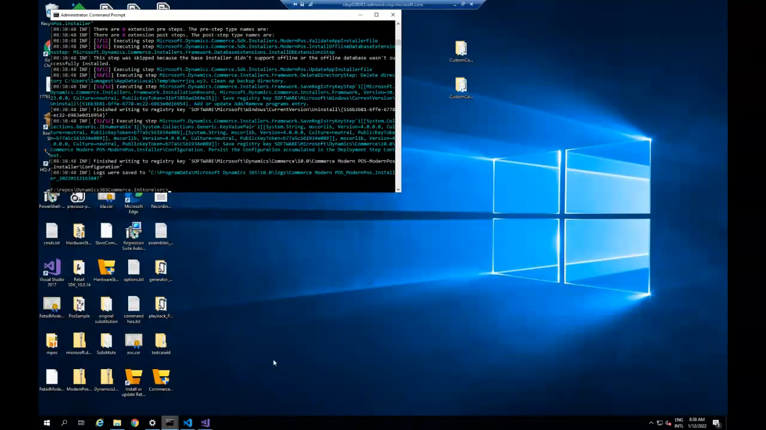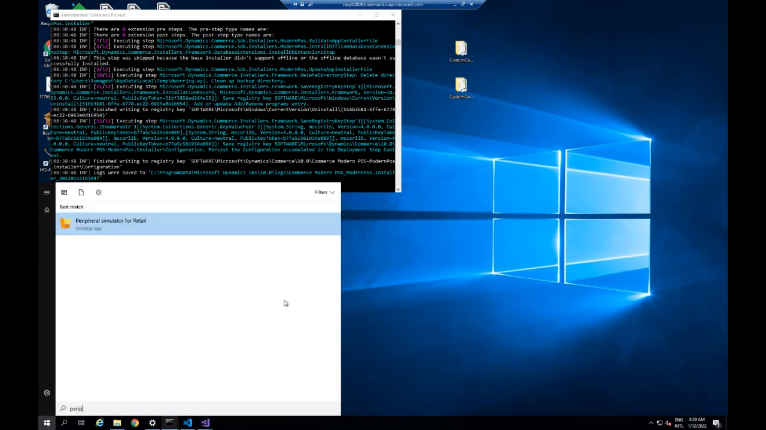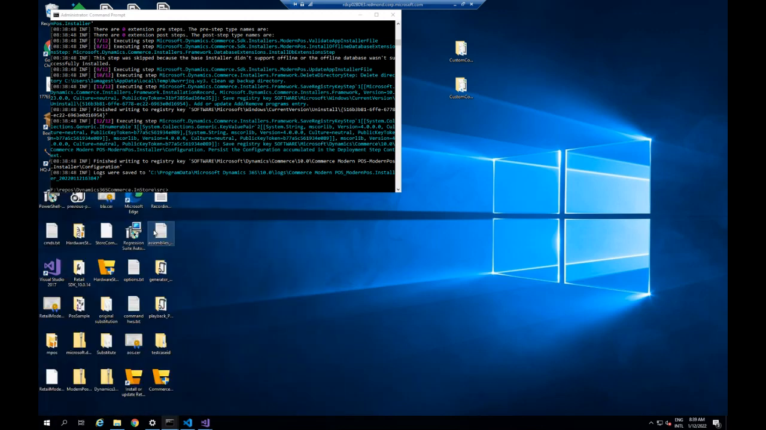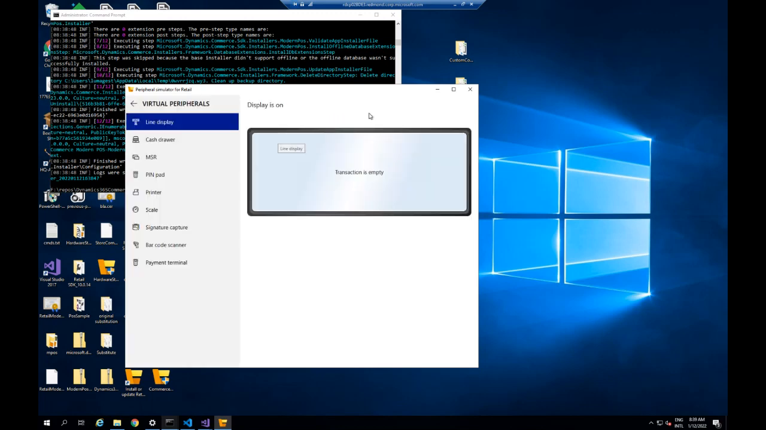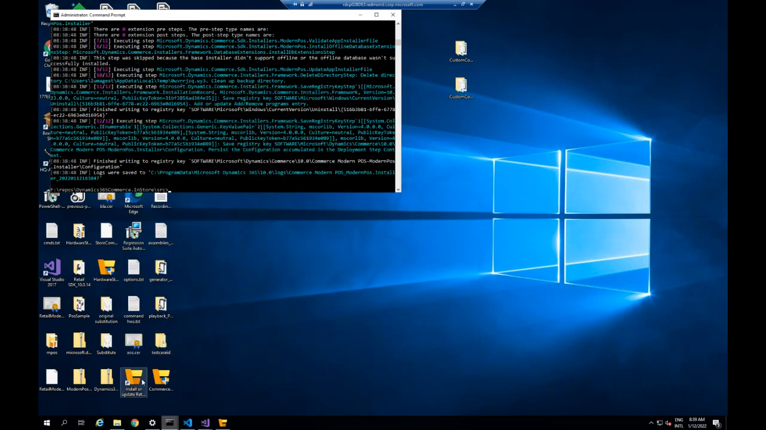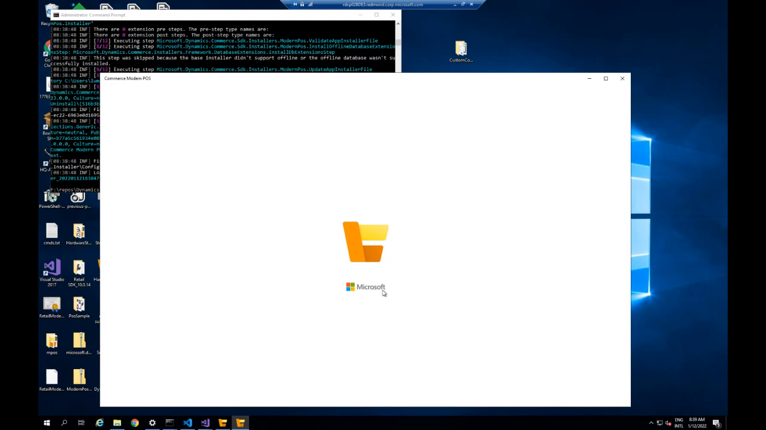And now I go here and I can click on installer update retail Modern POS to pick up the changes that were made to the original application. Before doing that, I will set up my peripheral simulator here because I have set up my Modern POS application to work with my peripheral simulator. So I'll just keep it open here so it works correctly. And now I'm just going to click the shortcut that will apply my extensions into my Commerce Modern POS application.